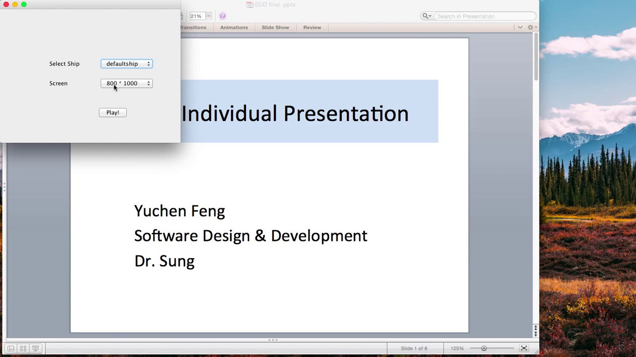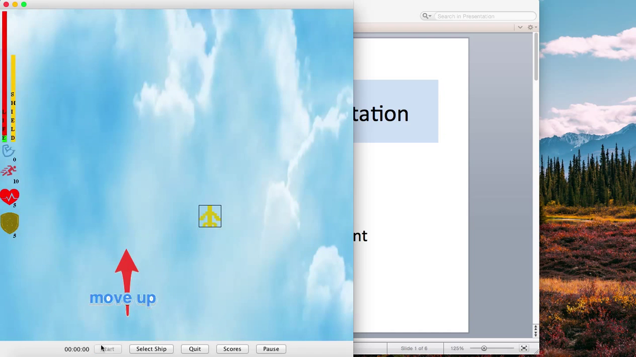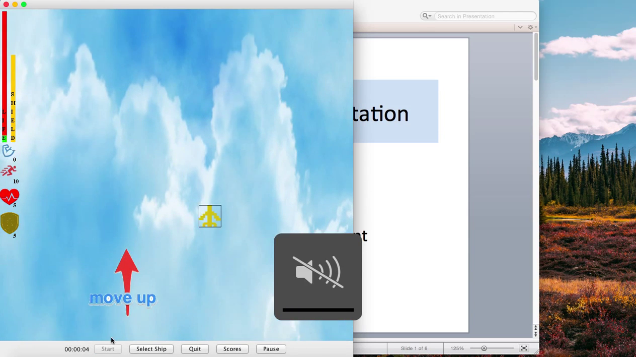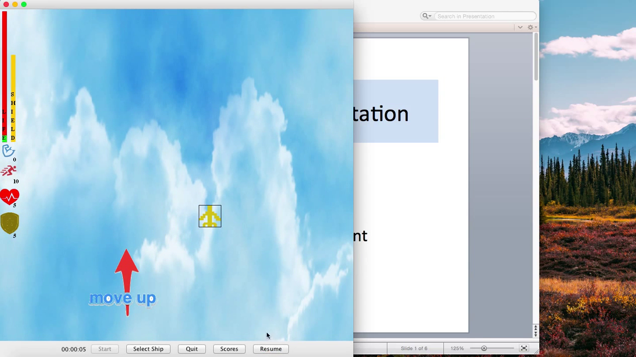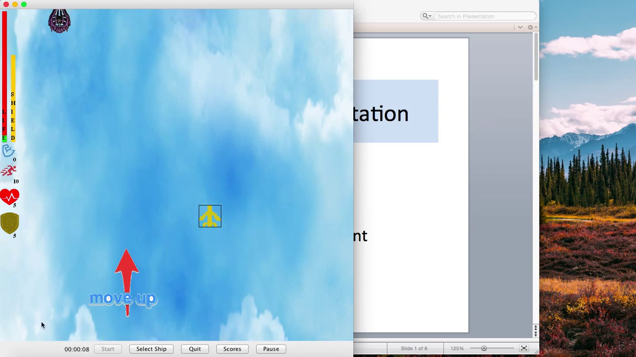And this is a short demo. First, after the user executes the game, he will be able to pick the resolution. Then just hit the play button. Let's start again. So we can see the timer here has started working. Let's pause again. The timer stops. Let's resume. And the timer starts working again.